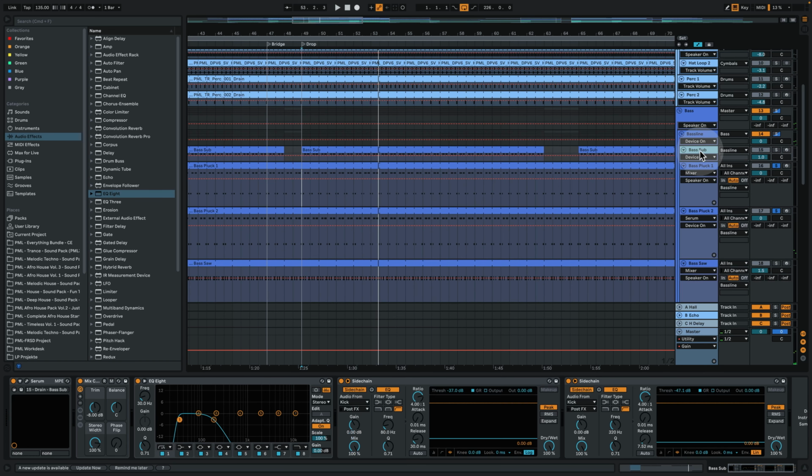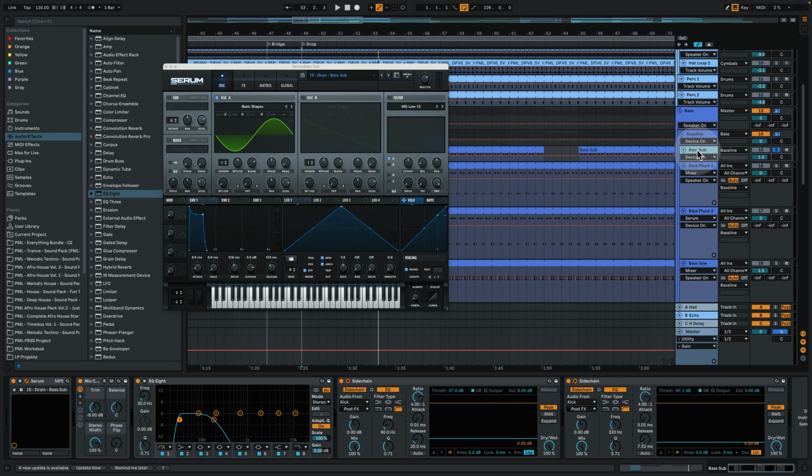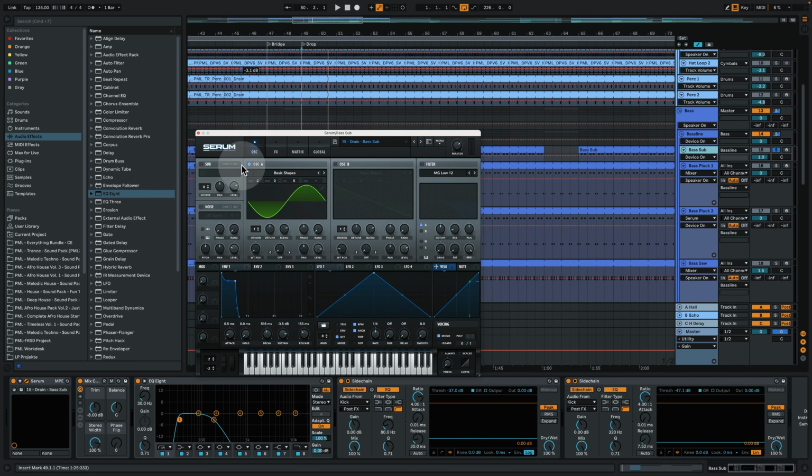Okay, and now we have a sub below that, placed in this frequency range and also sidechained heavily to our kick. What's going on in this sound? Let's actually listen to it first. And this one is heavily affected by the sidechains and sounds a bit weird if we play it in solo, but at the end of the day, it needs to work in the mix context.